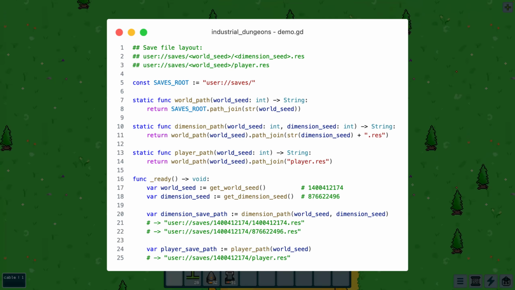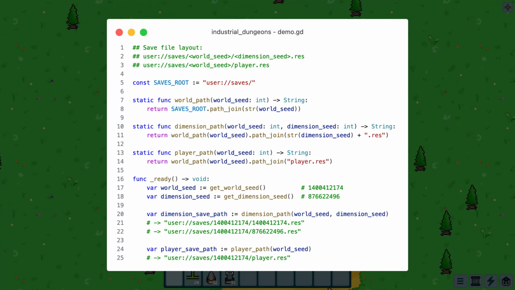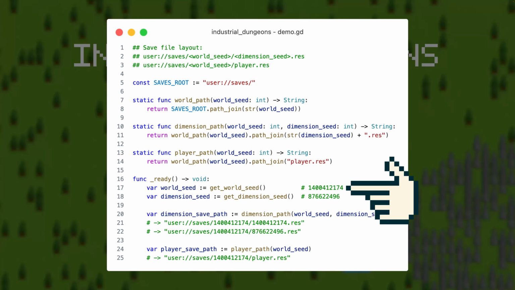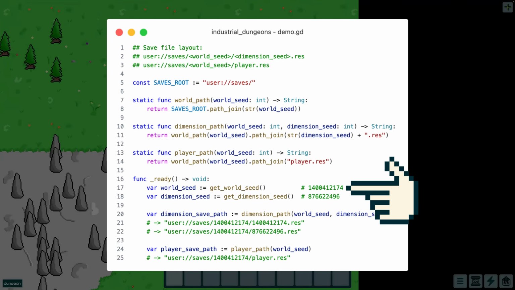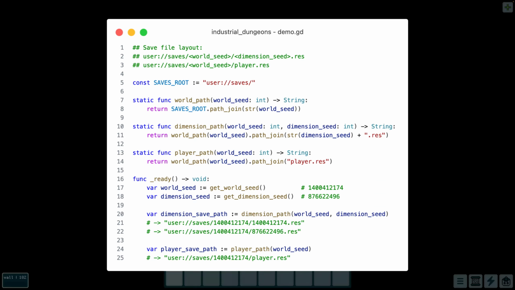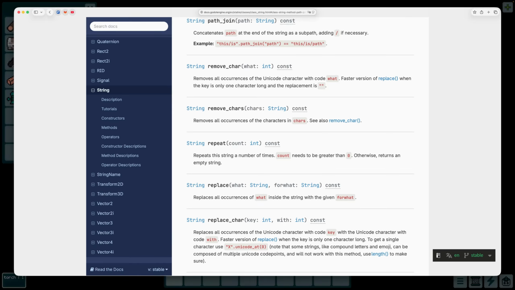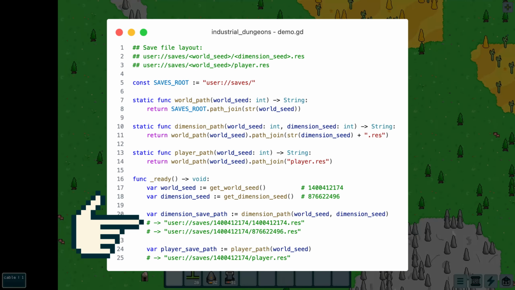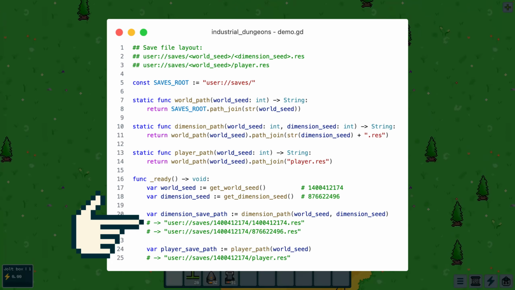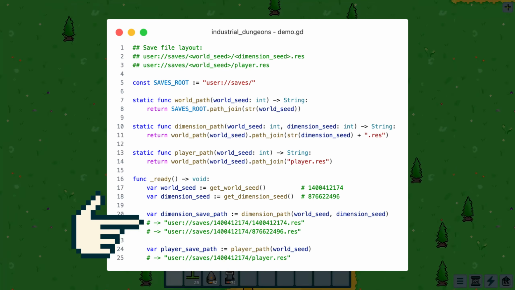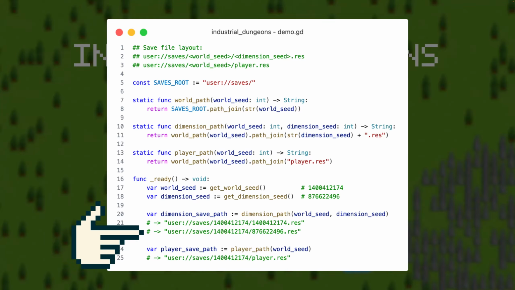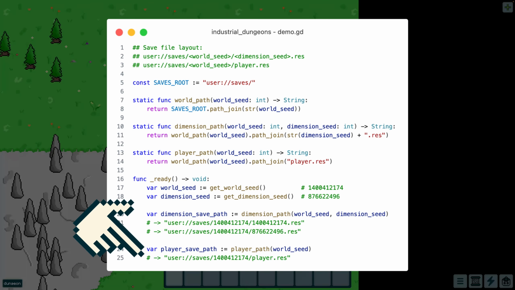To get the full path, though, we need to construct it. Every world in industrial dungeons is uniquely identified by its seed, so we can use that in order to create a separate folder for it. Another function that Godot exposes is path join, which is used to chain folders into a path. The constructed path might look something like this for the surface dimension within a world, like this for a dungeon dimension, and like this for the player resource.